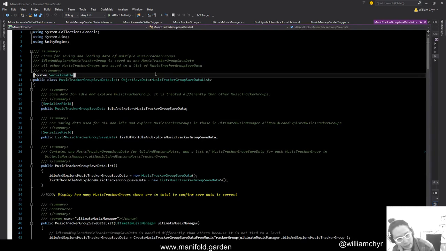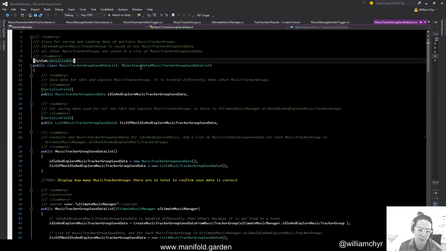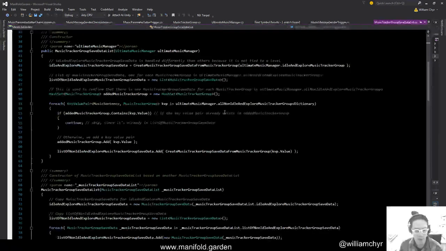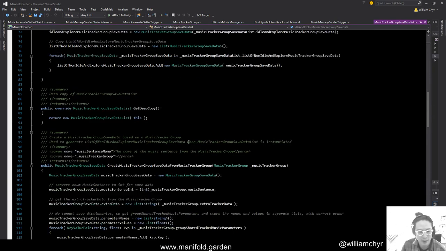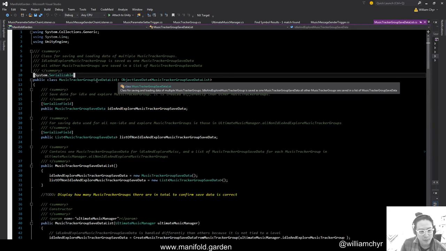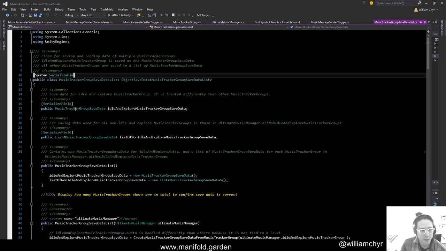Okay, so how are we saving data? In Manifold Garden, you can save the game at any time. We also auto save in the background, and every time it saves, it does a persistent save, so it saves the state of every object. There aren't checkpoints. If you bring a cube from one level to another and then save, that cube will stick around. So we save on the music tracker group level.